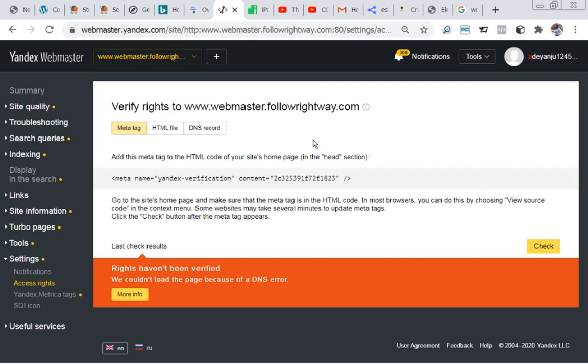So I think I will wait for a couple of minutes for Google and Bing to crawl our website. When they crawl our website, we'll be able to search for our website on those search engines.